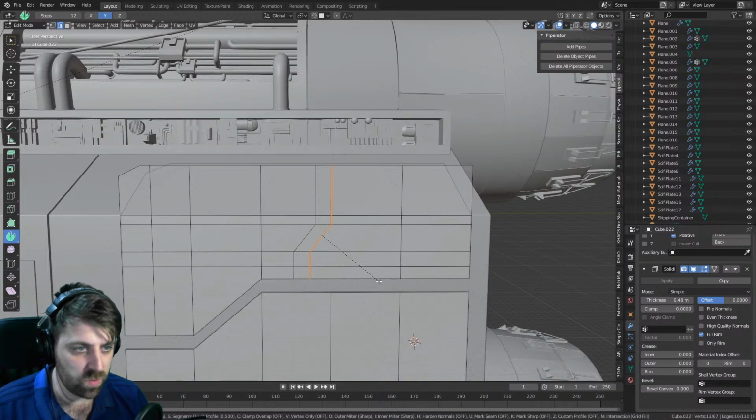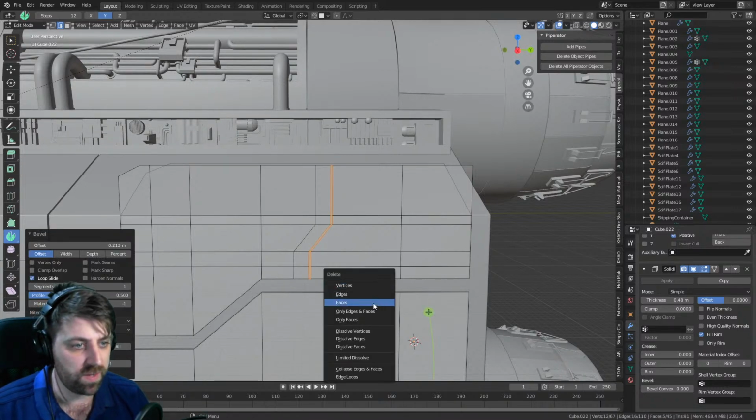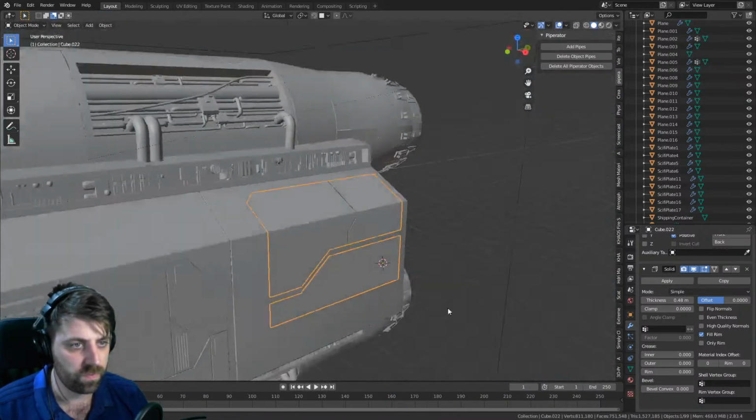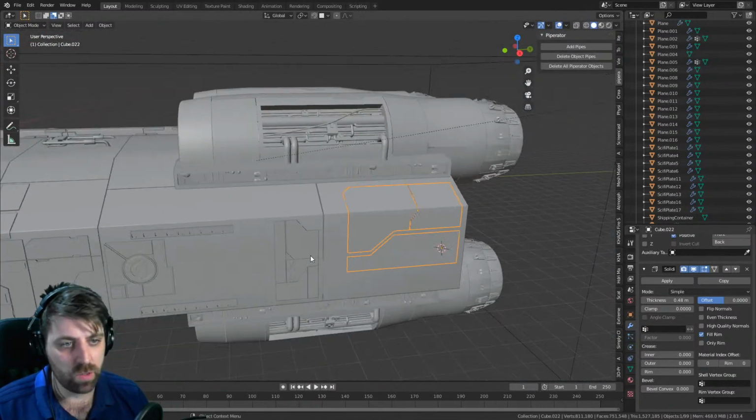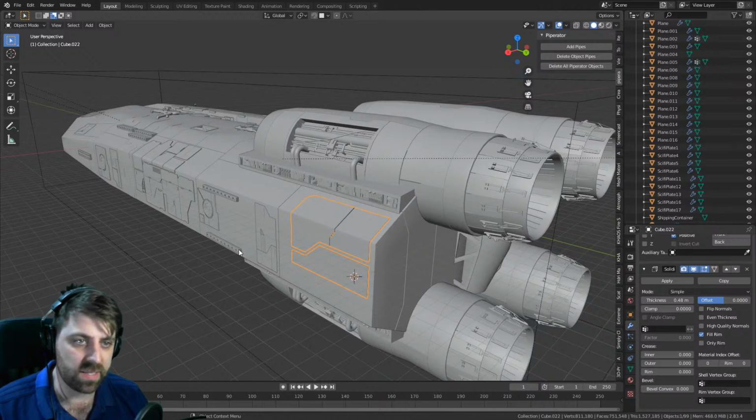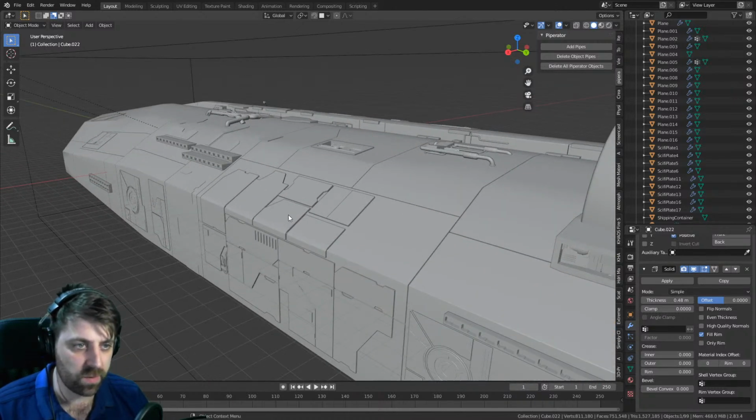Control B to do a bevel. And then I'll just delete all those faces. What's kind of cool is obviously now that we've got that bending around that surface here, just like we've got it over here.